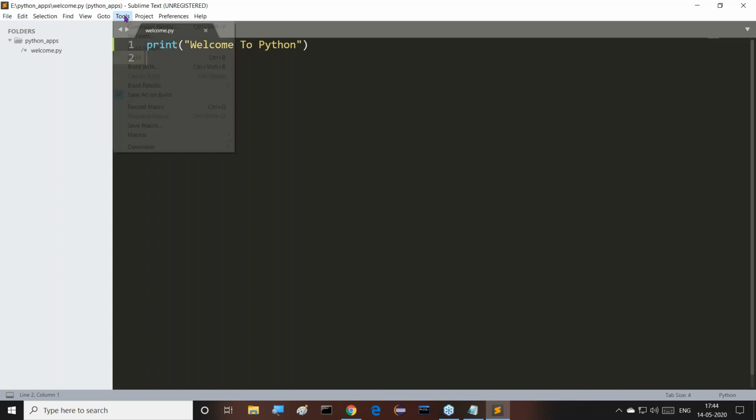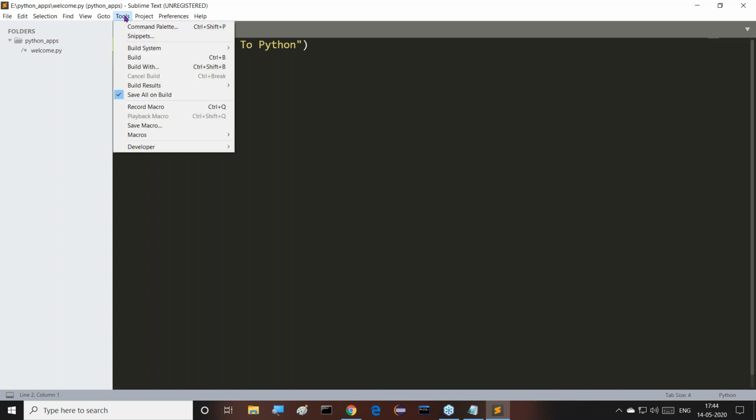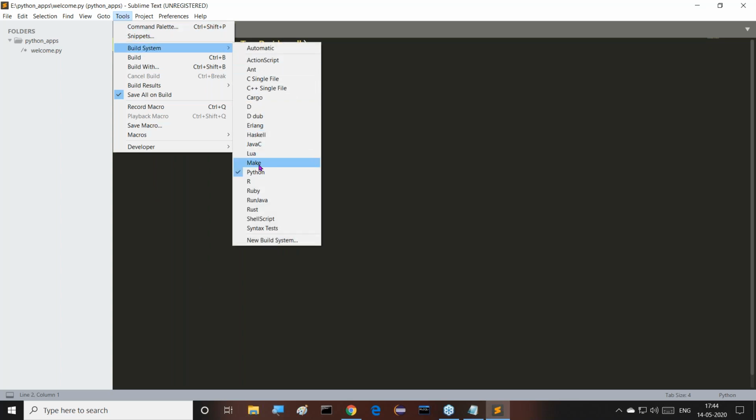That's why go to Tools. This setup is needed one time only. By default, it is available. In Tools, now go to Build System. In the build system, try to check whether Python is already selected or not. Yes, Python is already selected.